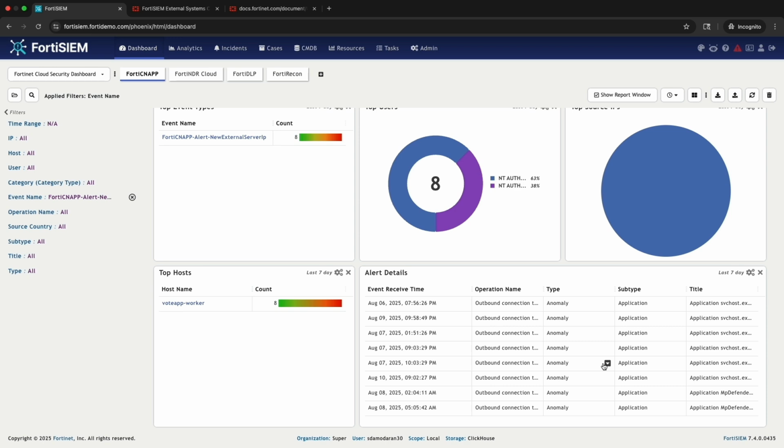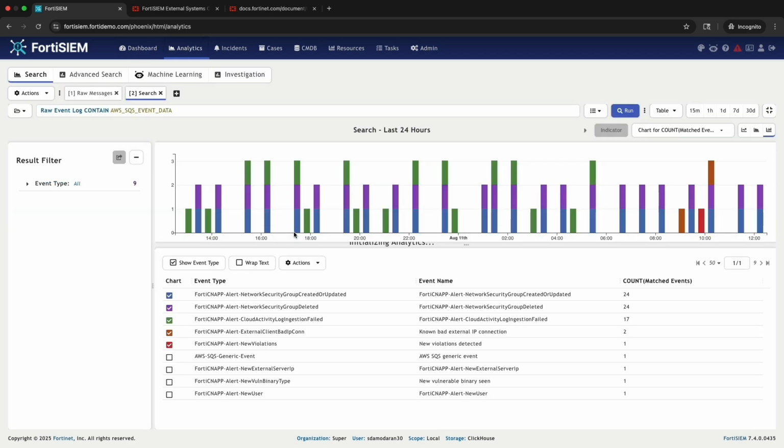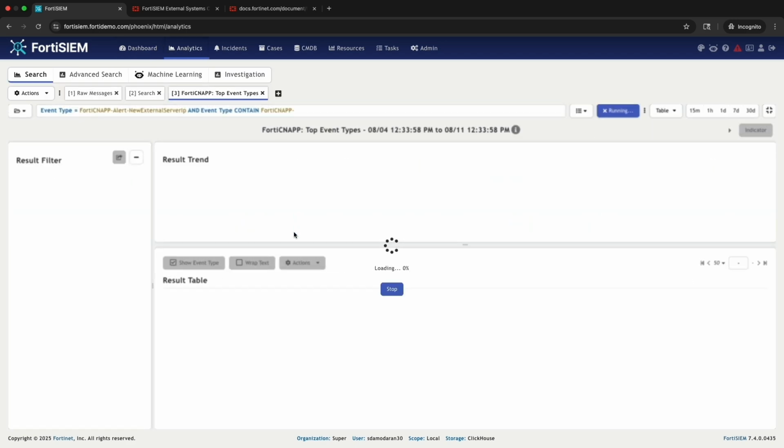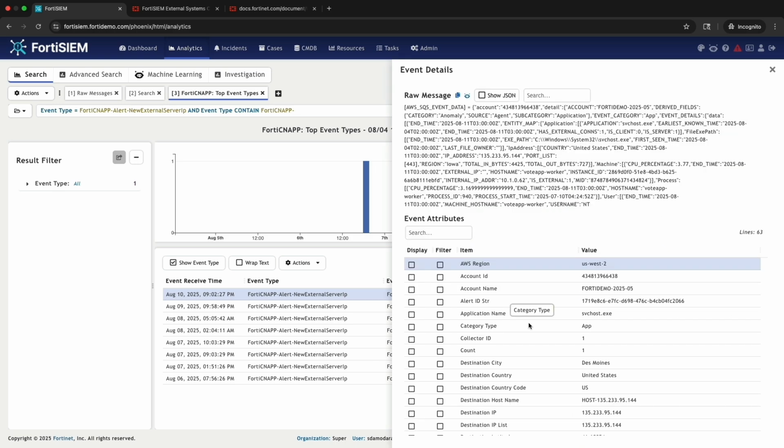To get a more granular view, I am going to drill down into this specific event type. You can see the relevant data in the analytics, which will help us understand this in more detail. I am now in the raw event logs. Clicking Show Detail will help us understand and filter specific fields.